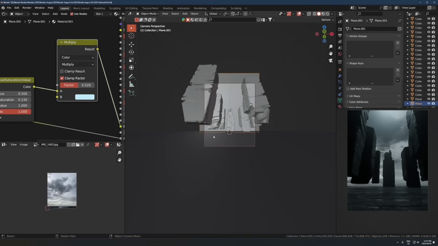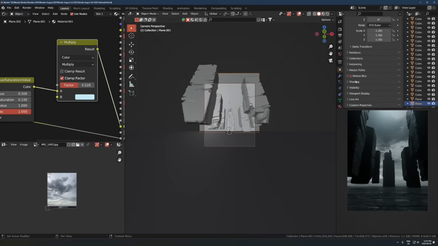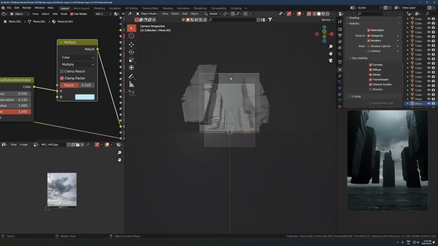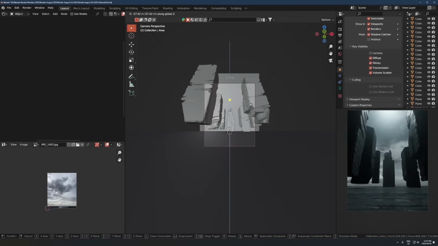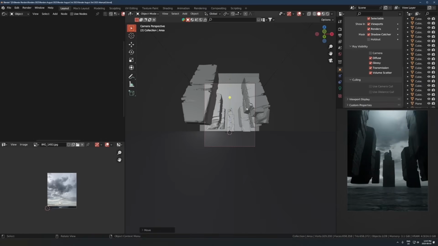This sky is getting in the way, so I'm going to take that and then just go visibility, turn off shadow, and now I can move the area light around wherever I want and not worry about the sky getting in the way. That's kind of a cool lighting setup there.